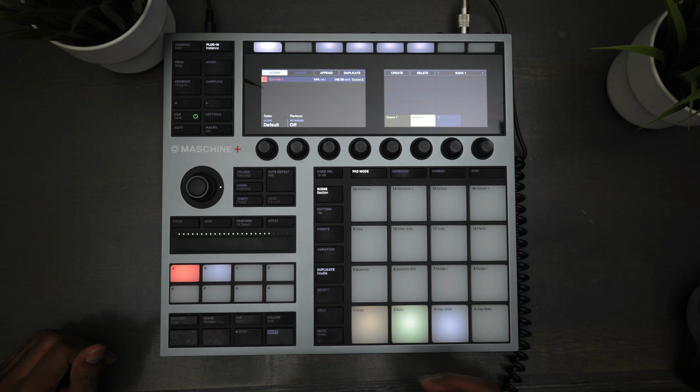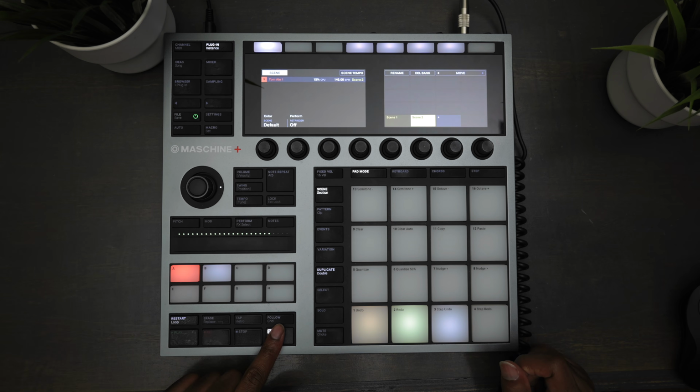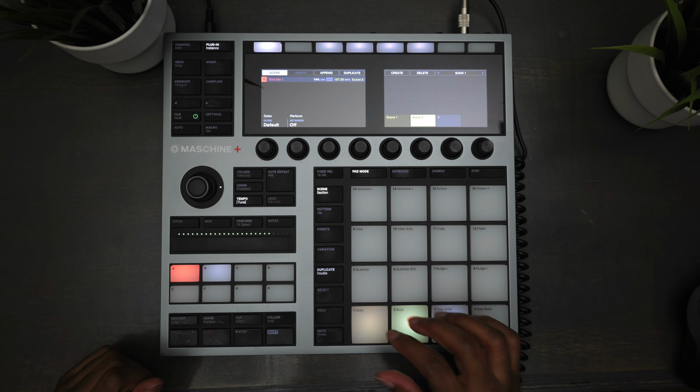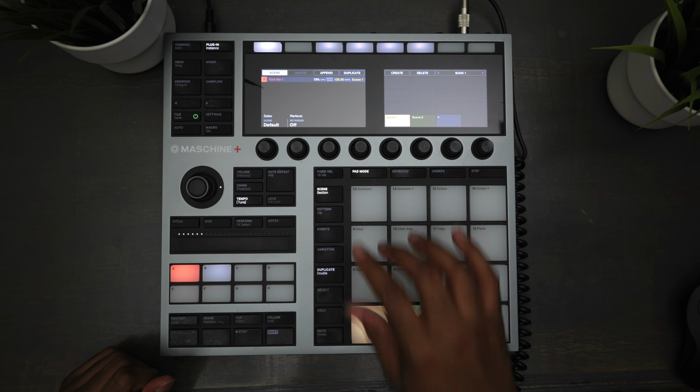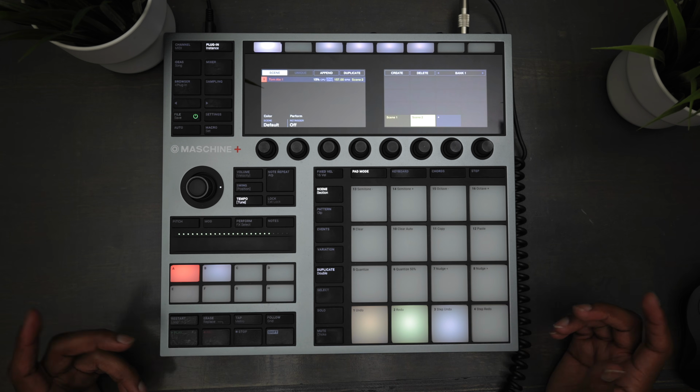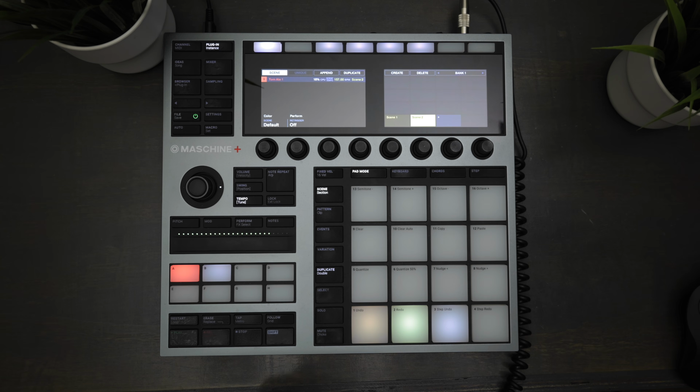And then we can come to another scene, and then we can do the same thing as well. So we do Shift, scene tempo, and then we can change this here to whatever we want. So say, for example, scene 1 is going to be 125, scene 2 is 157. And so that's how you use the scene tempo inside of Maschine Plus in standalone mode.